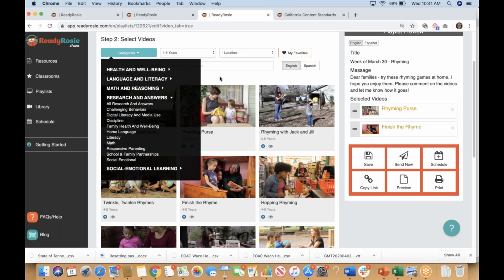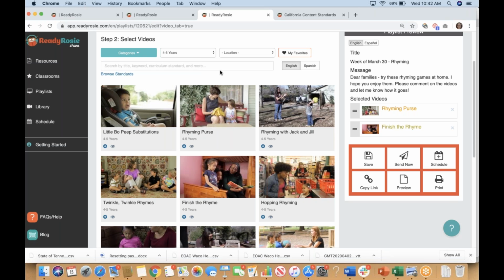By the way, parents are able to see this exact same video library. So even though we deliver videos to your families, they can filter their video library as well by category and by age group, even by location.